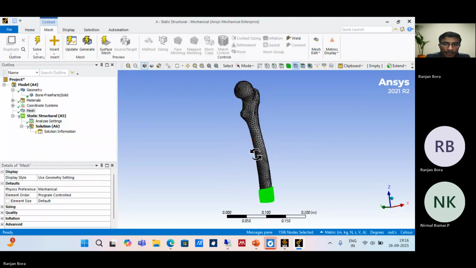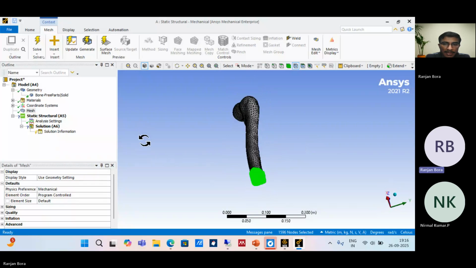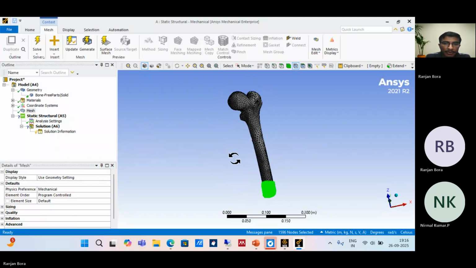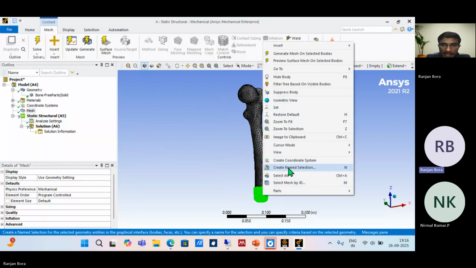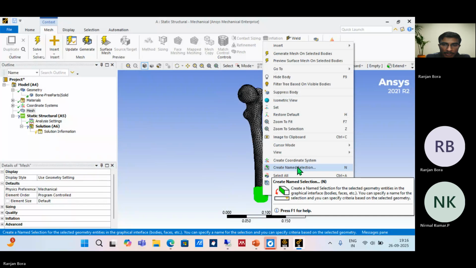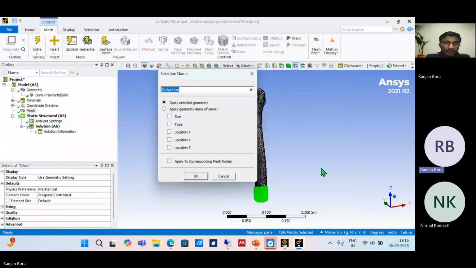Okay, so all the nodes are getting selected from the bottom. Now we need to right click, then create name selection. If we click on create name selection, then we'll give one name here. We'll give fixed boundary condition. Okay.